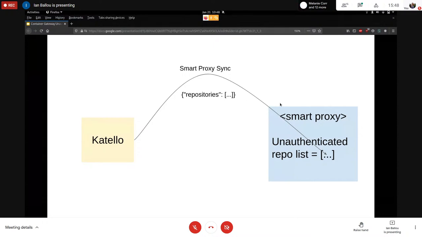But just as an update here, when I first presented the smart proxy container gateway, you could pull any repository regardless of whether or not you should have access to it. You could pull any container image. But now we've added a way so that only container images that are within lifecycle environments that have the unauthenticated pull set to yes can be pulled, so that you can limit access to certain container repositories.